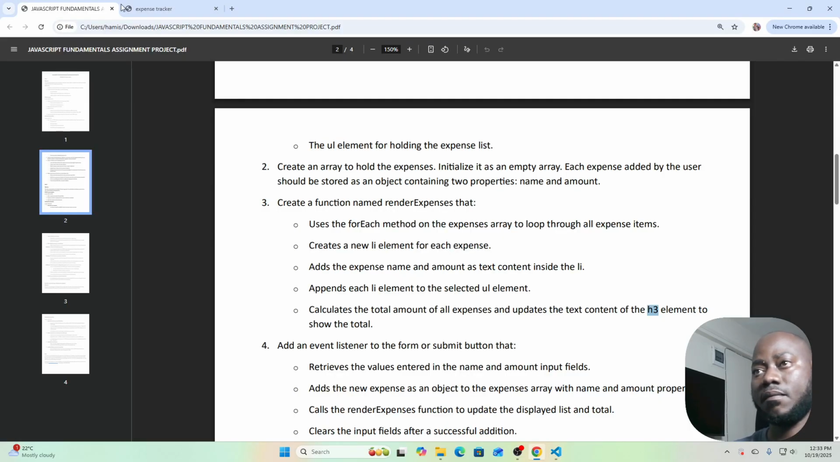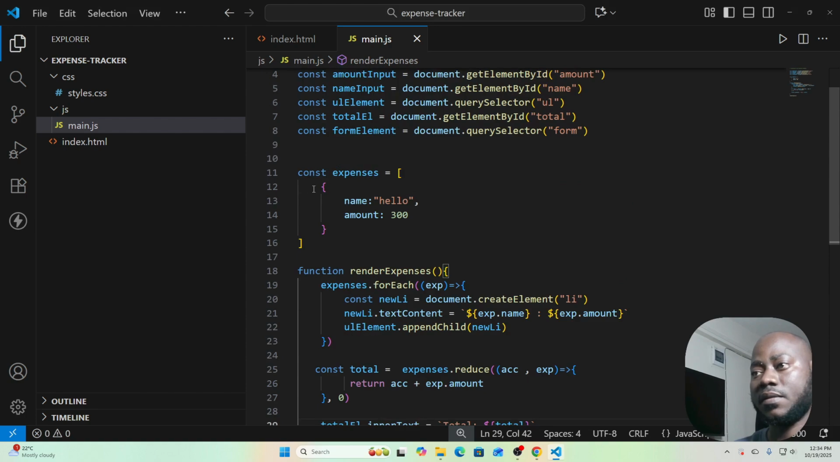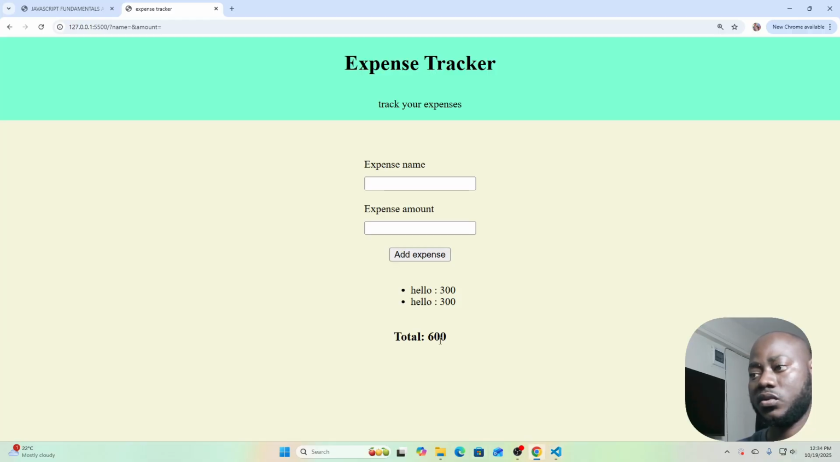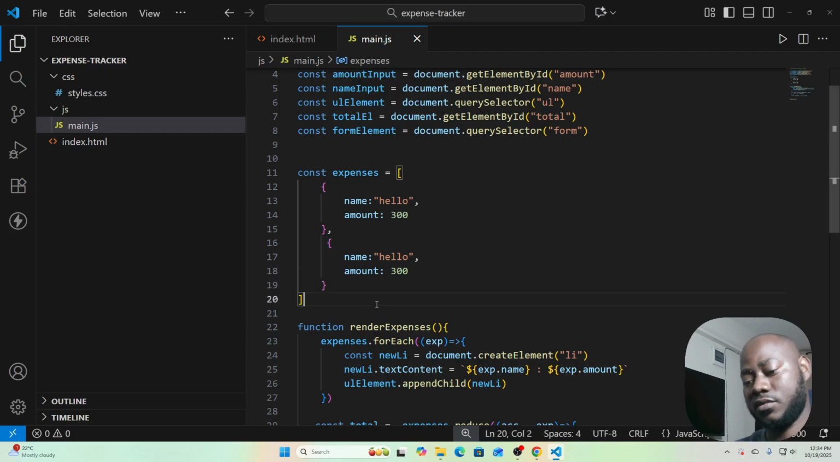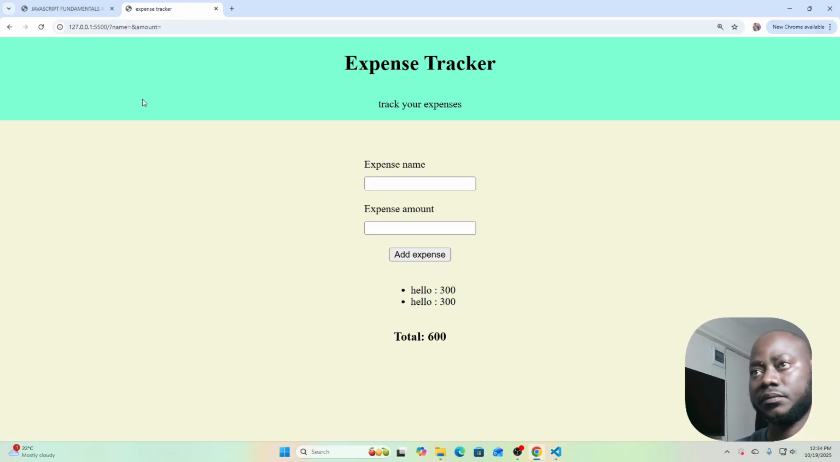Okay, so now if you come back here, you can see that now we have 300. If we add another one here, for example, if you copy this and just paste it here, you can see that when you come back here, it will add that up to 600, and these ones will be displayed as 2, like that. So we're done with that step. So let's go to the other step.